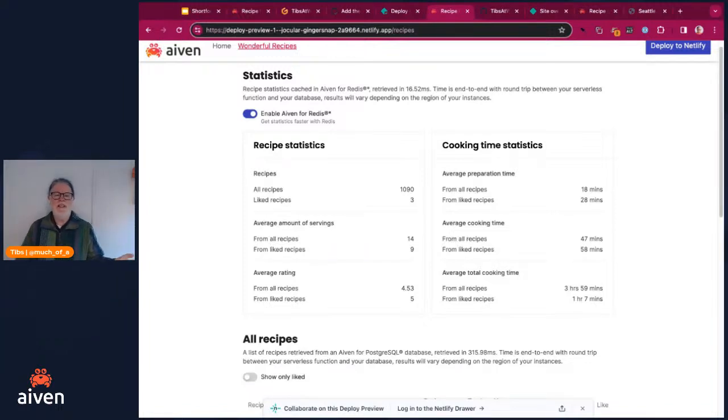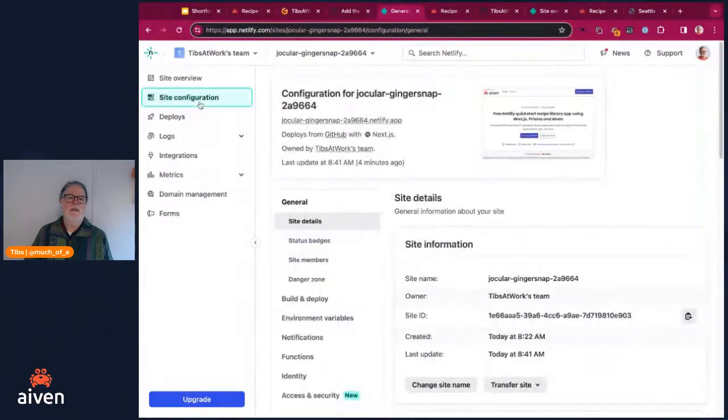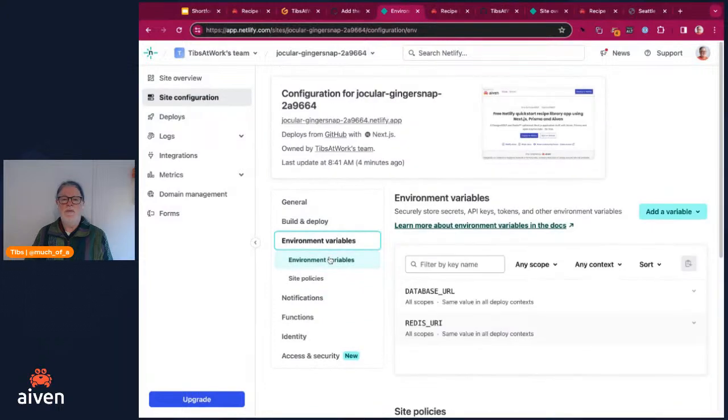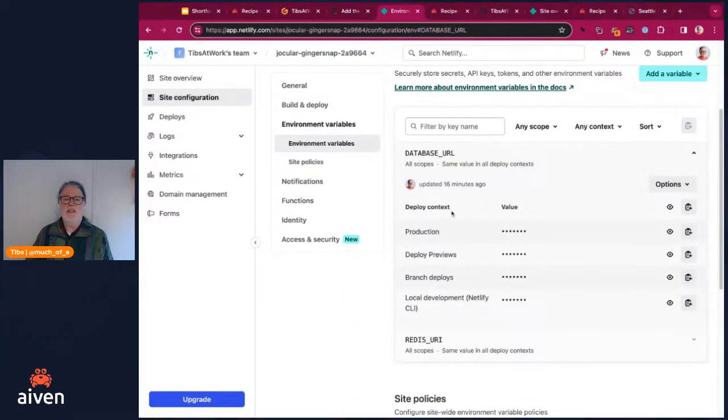We want to use a different set of databases for testing, for PRs, than we do for our production database. Now, to do that, we can go back to Netlify. If we go to site configuration and environment variables, then if we choose, for instance, the database URL, we can see we have different deployment contexts. At the moment, we've got the same environment variable for all of these, but we can choose to have a different environment variable for production than we do for deploy previews, branch deploys, and so on. So that's what we're going to do. We're going to set it up so that production is using a different database than all of the others, because production is the one we want to be careful with.